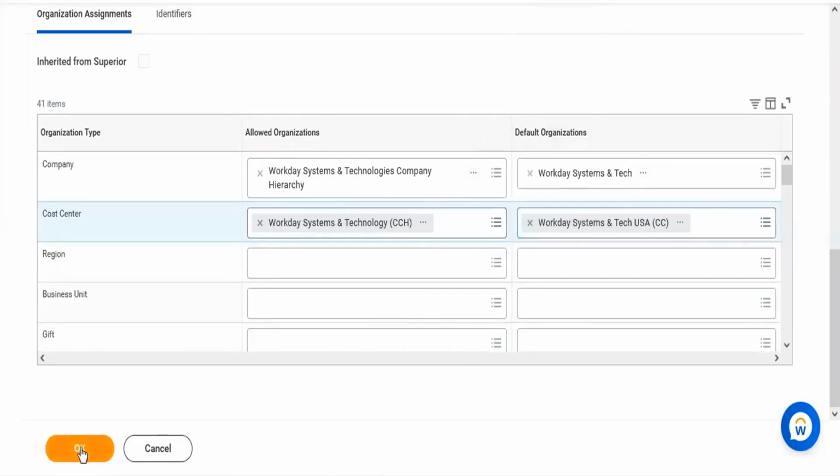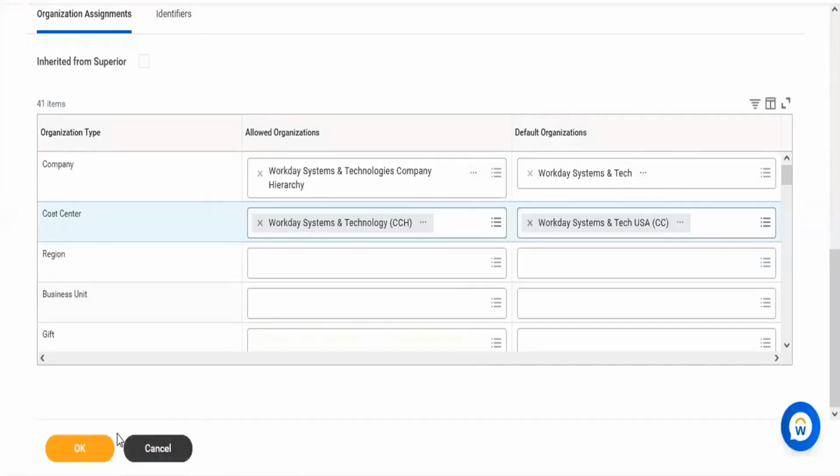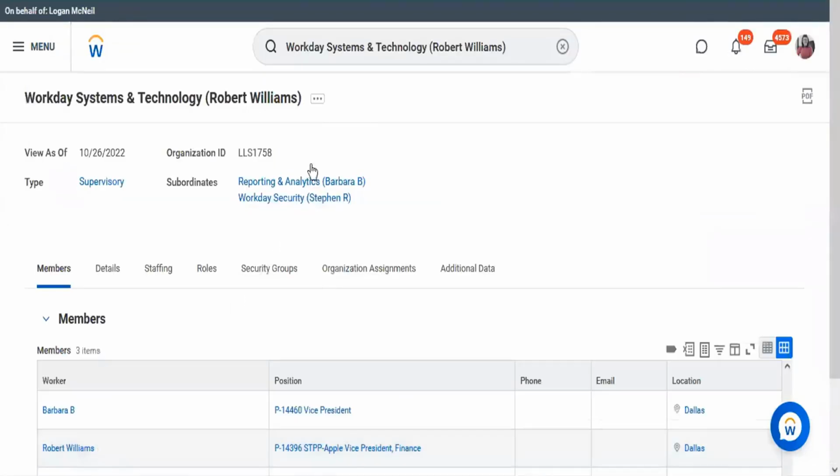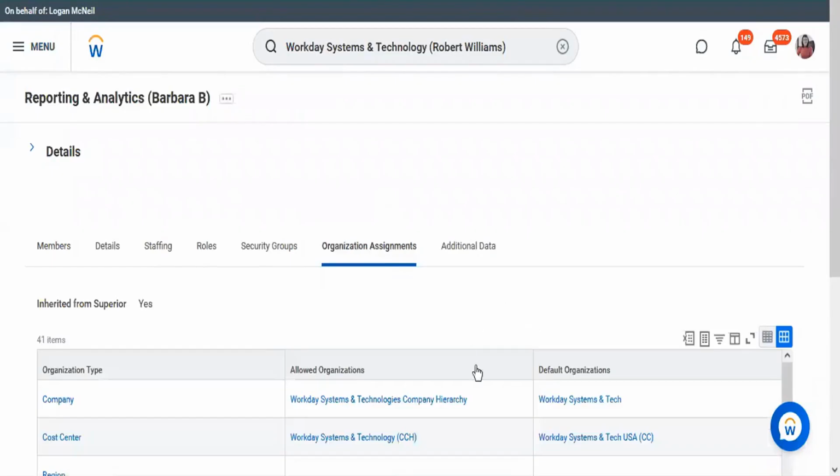Now the moment I click on, those segments will be added to the top level. The moment it gets added, the same will be inherited by the downstream subordinate organizations. If I go to the subordinate organizations, you can see those are added.